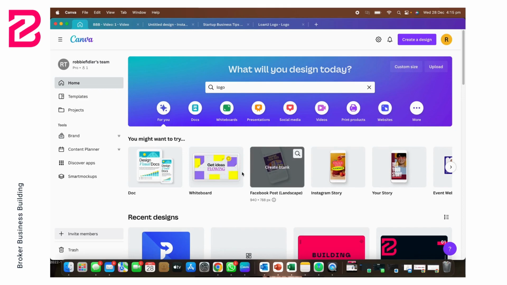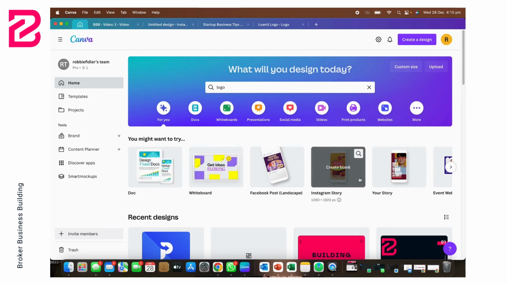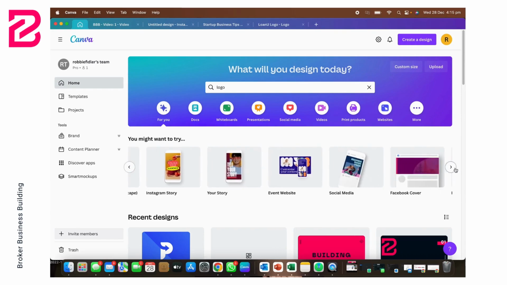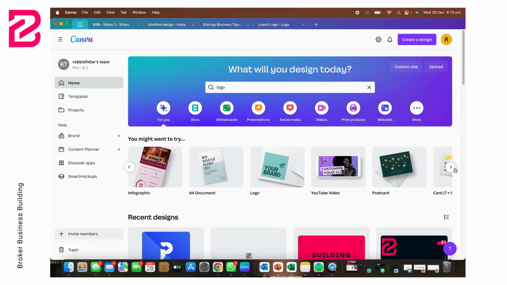You can see here, you can create documents, whiteboards, Facebook posts, Instagram stories, you name it, it's literally in here. You can do videos. As I said before, the video that I edited for YouTube and posted across LinkedIn and Facebook has been created within Canva. So it's a pretty powerful tool, and it can be used to create any sort of documents, social media content, even websites for your business.